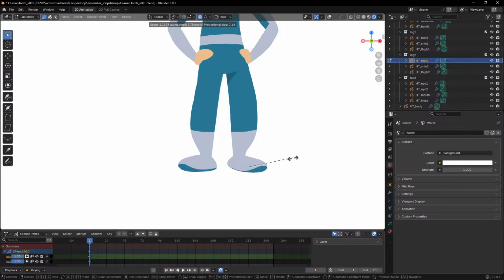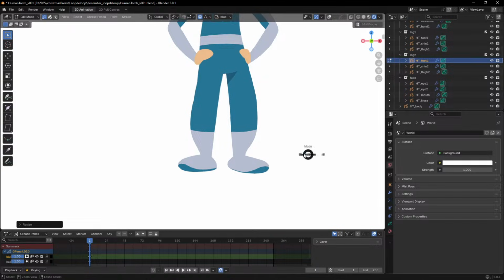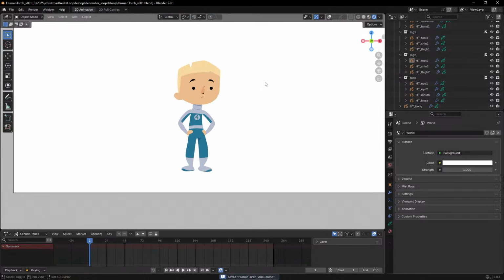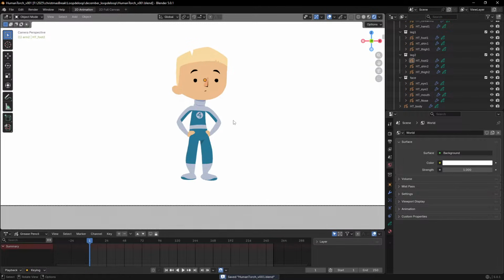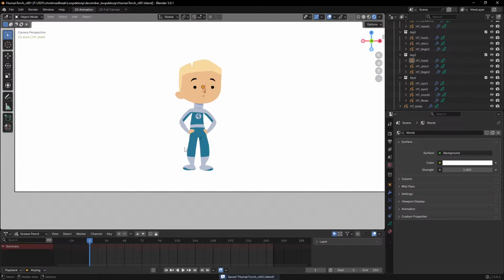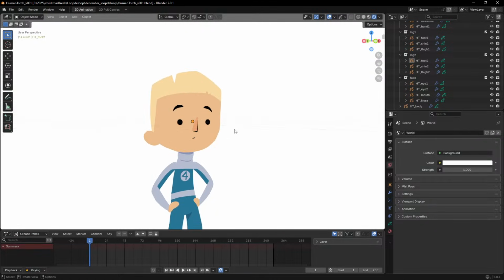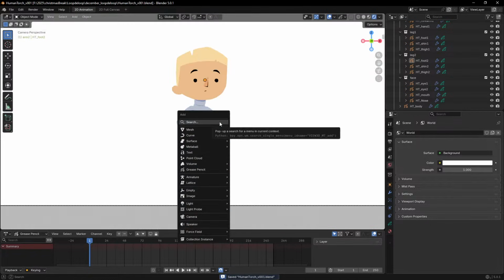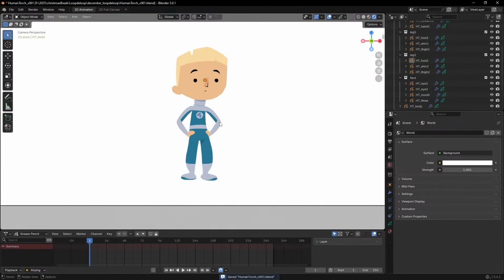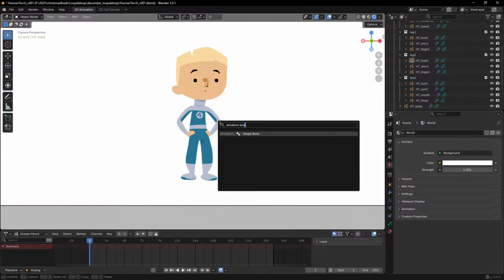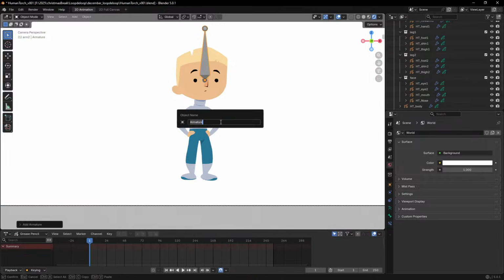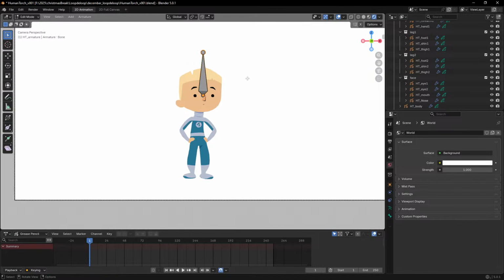I don't like how flat that foot looks. Okay. I think it's time for an armature. Pretty happy with that overall. So yeah, let's add an armature. Single bone. Here we go. Call this one root.